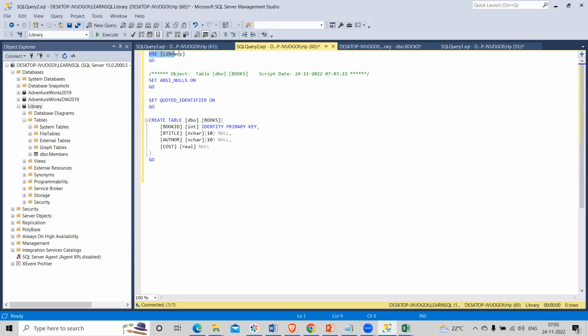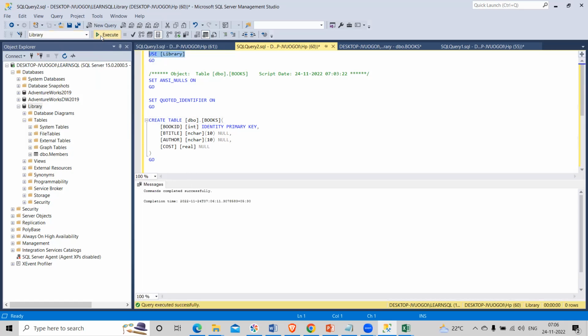So use library. Use library, that means I'm using the library database. You can directly say use library once, and then you don't have to say library dot, right? Even if it is something else here, master or something else, the moment you say use library, it will be changed to library. For example, let's say I put master here. Now I say use library and I execute it. See? Command successfully completed and it got changed to library. So whatever I do here will be on library itself. So I'll select all and I'll say execute.